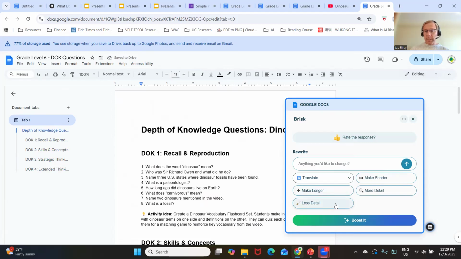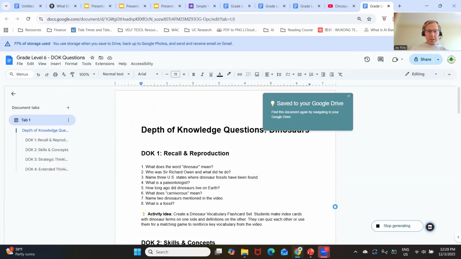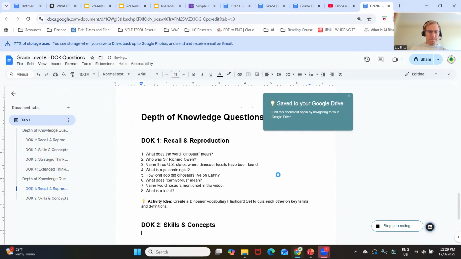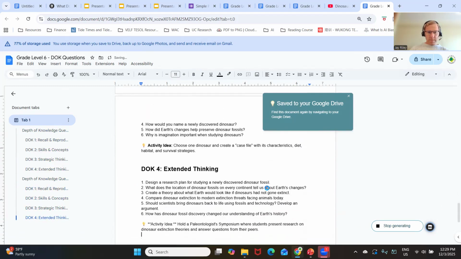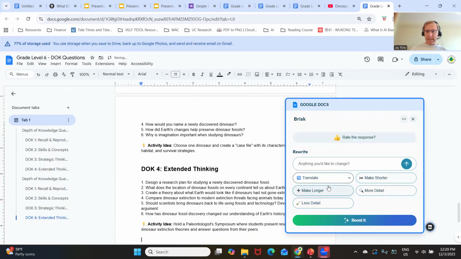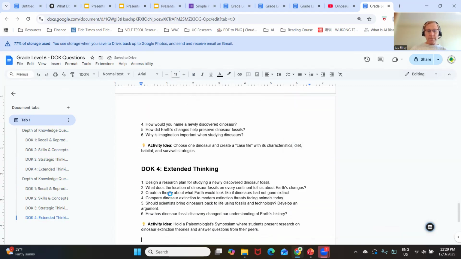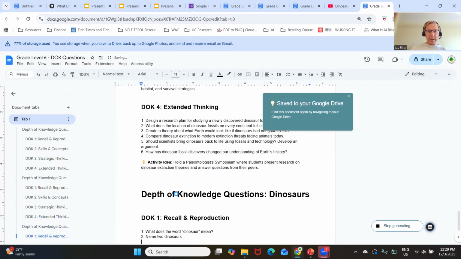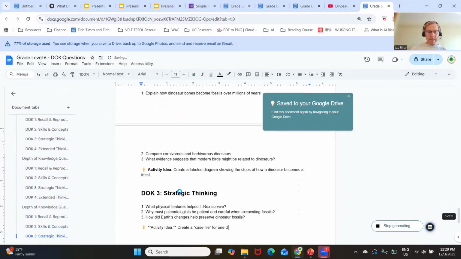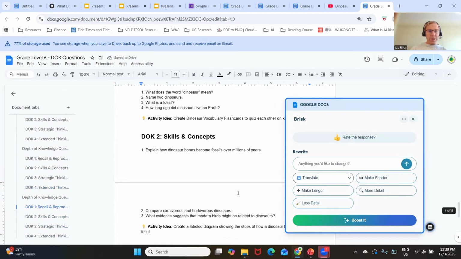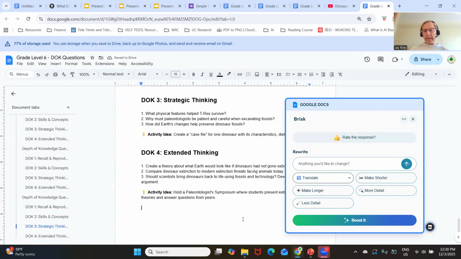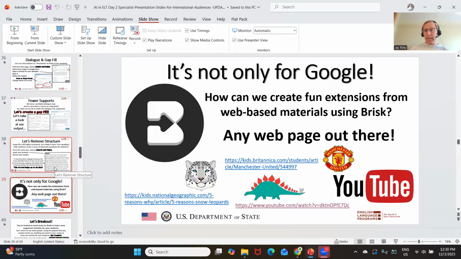And I can say, you know what? Less detail. It's too much. And there we go, I've got less detail. I think it's still too long. Make it shorter for my students. They're only in sixth grade. And that might be something that I think is more achievable for my students. I like that. And that was really two clicks to edit that.